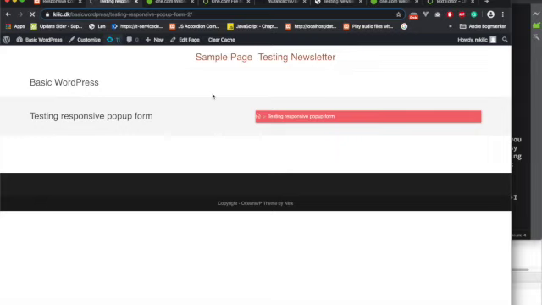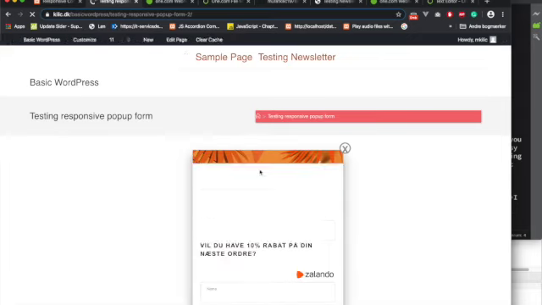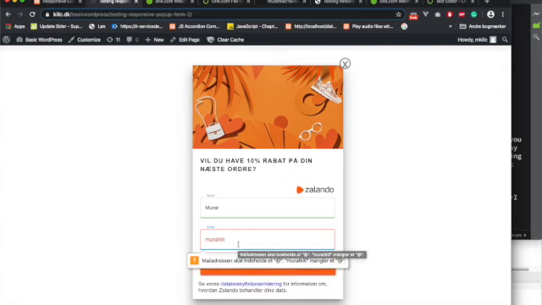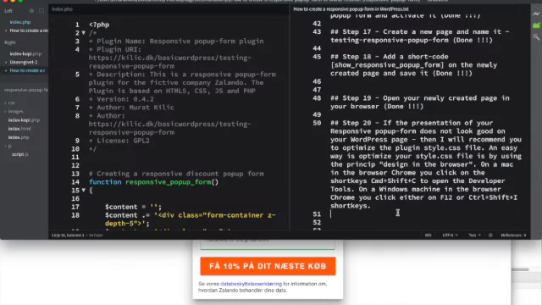If I reload the page, you will now see that it loads up the pop-up again. So it works nicely, and I can enter some text in the field here, and I can insert my email address. And if you enter something that is wrong, it will show you that you need to enter the correct email address. Good. So step 20 is also done.